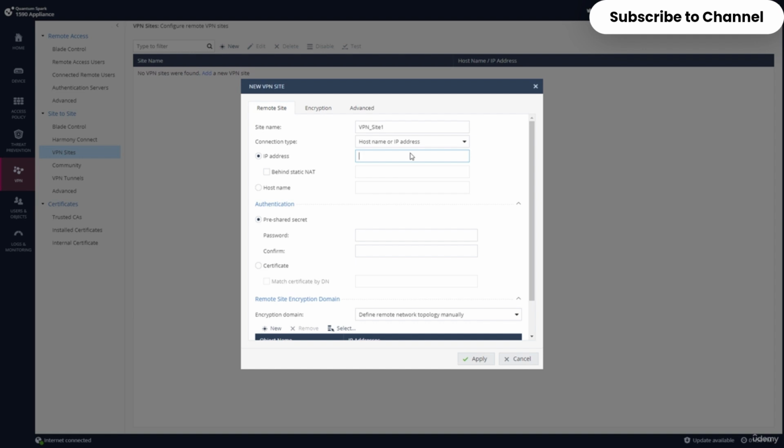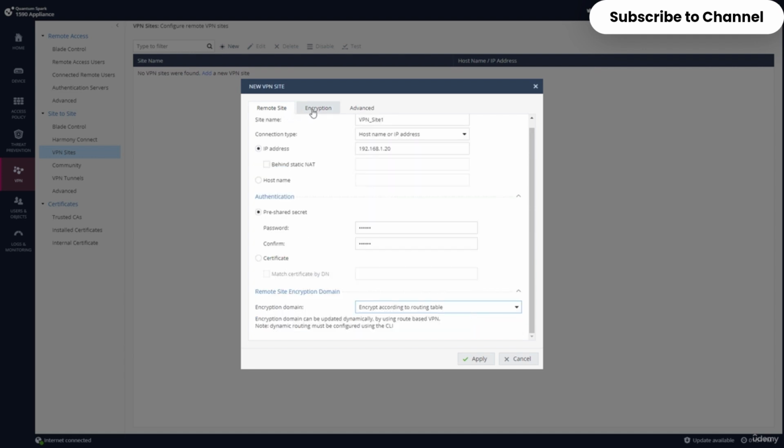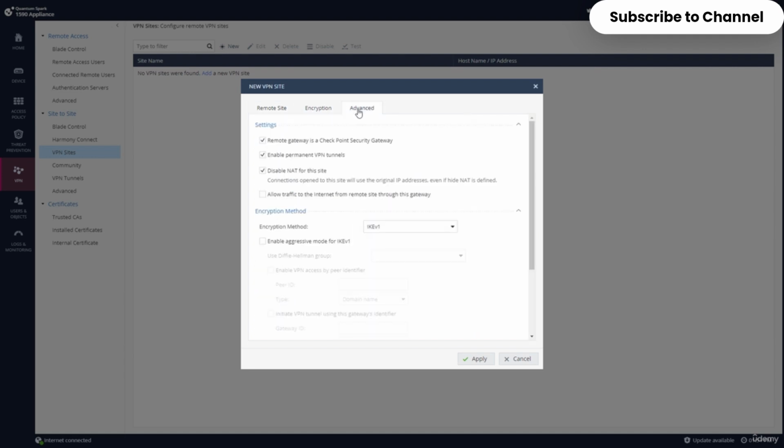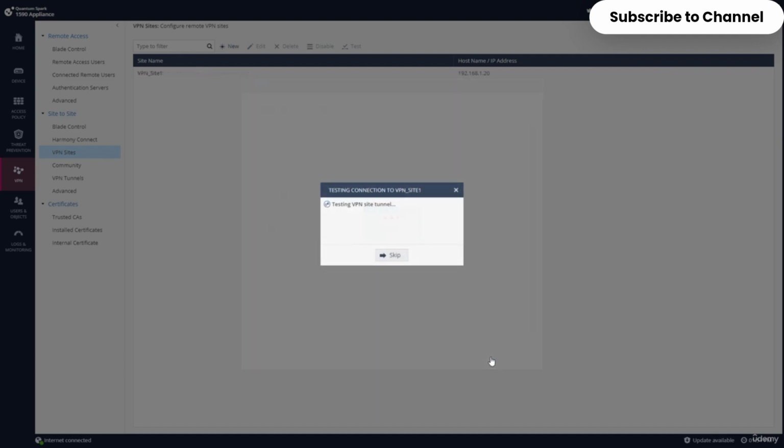Here, I'll need to set up the IP address of the remote site. The pre-shared secret we've agreed on. As for the encryption domain, I'm going to use the routing table. Now, if you want, you can modify the encryption or other advanced options, but for now, I'm going to stay with the defaults and hit apply.